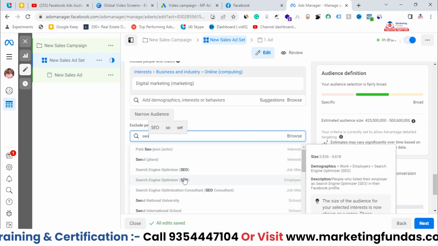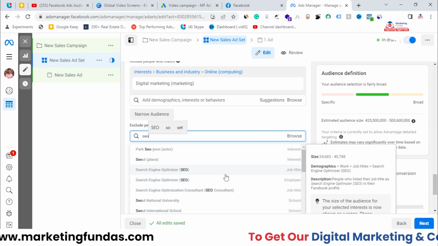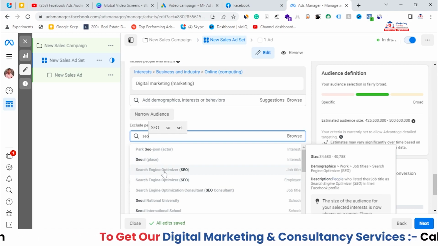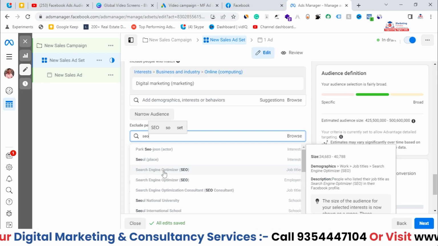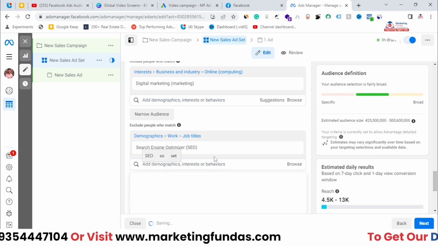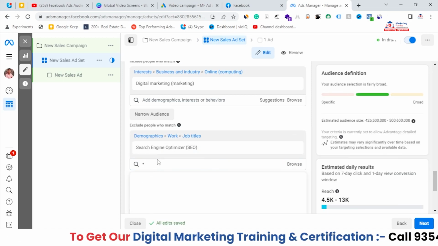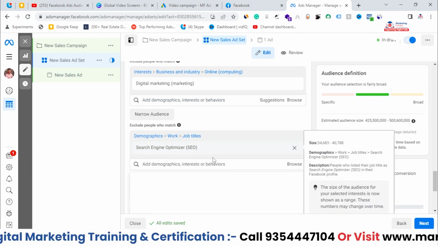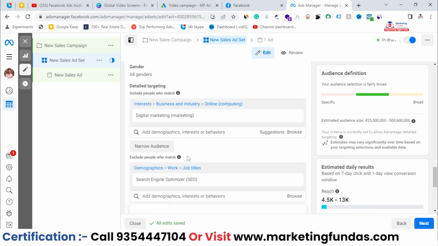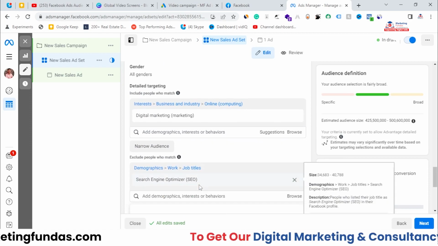So here as you can see, job titles, interests, so I'm going to select job titles, those who have the job title of search engine optimizer, right? Who are search engine optimizers. So I've selected. Now you'll be able to see that the search engine optimizers or SEOs are removed or excluded from my target list, right? So this is how you can do exclusion.